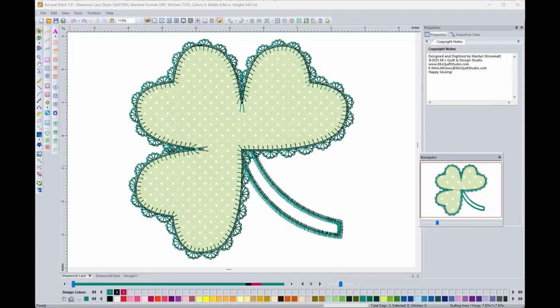This is Marilyn. I shared this design on my Art and Stitch Facebook group the other day, promising a live session about how to create it. I got a question from one of our members who wanted to know how to do something fancy like this, if she could possibly do it in Art and Stitch. And I said, well, of course, yes, you can. You can add lots of fun things to your quilting.